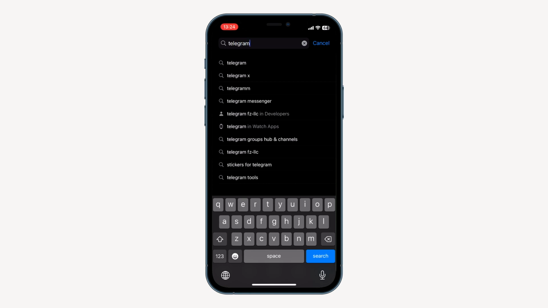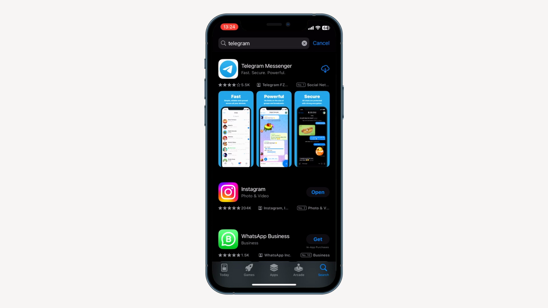Start the search by tapping on the button on your keyboard. The Telegram app will be found. Tap the button to the right of the app. This will start the process of downloading and installing the app on your device.